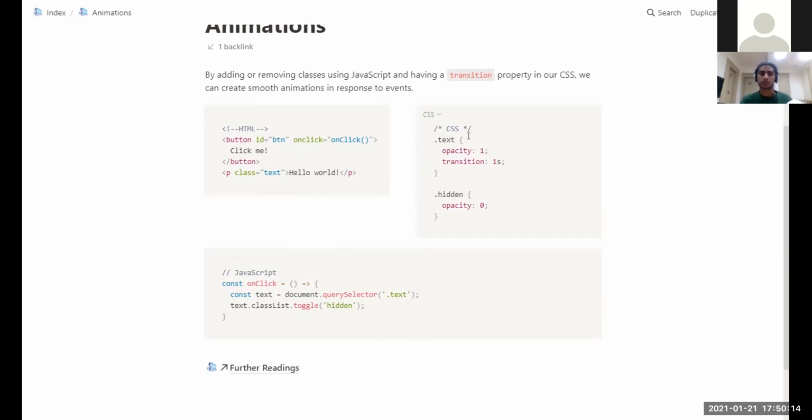So basically, if initially our paragraph just has a class text, when we first click the button, it's going to add hidden, and CSS is going to see this, it matches text, so it sets opacity to 1 and says, okay, we're going to listen to changes in opacity, and if it does, we're going to do it over 1 second. And then because CSS has cascading styles, basically what you see later is going to overwrite it. So since it's also hidden, it's going to now override the opacity from 1 to 0.